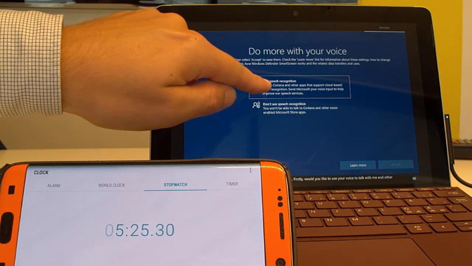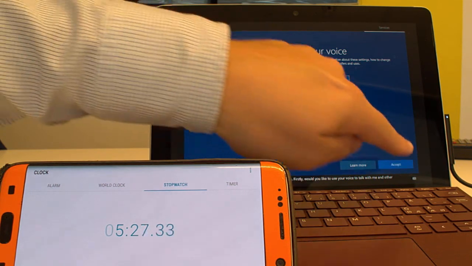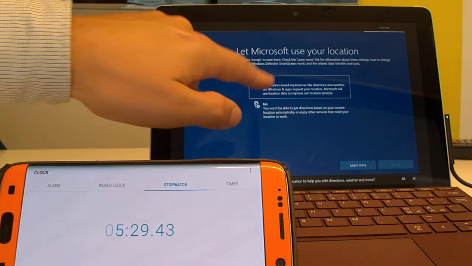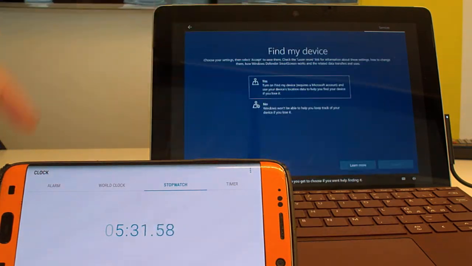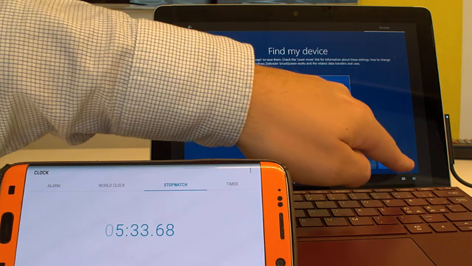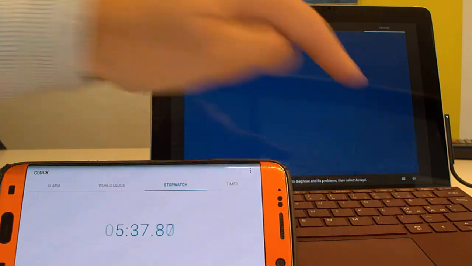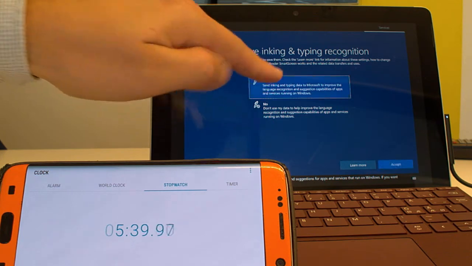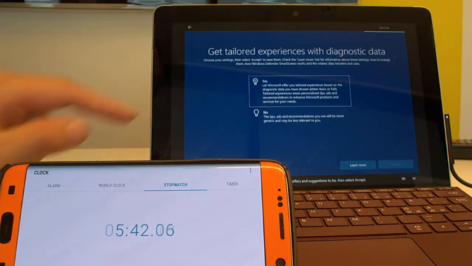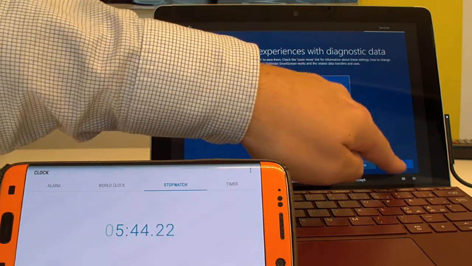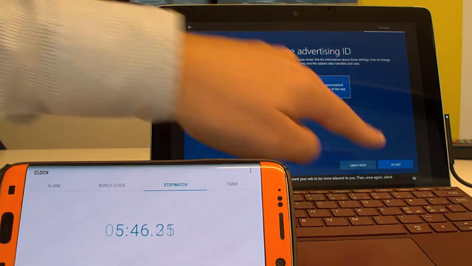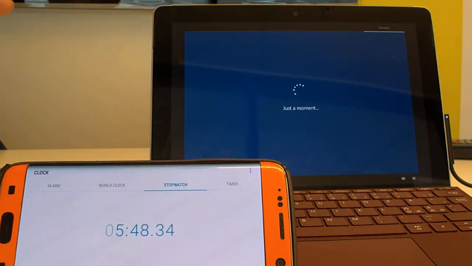And asks me if I want to do speech recognition, and sure, I'll accept that. And I'll allow the geolocation, and I'll turn on Find My Device. And I'll send full diagnostic data to Microsoft because I'm a generous person. And I want to support inking. And I want to get tailored data. And advertising ID, so I don't see things that are not relevant to me. So what you see here, it's out of the box.